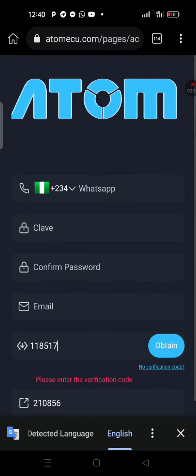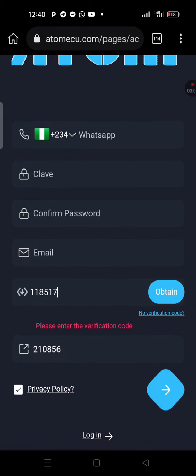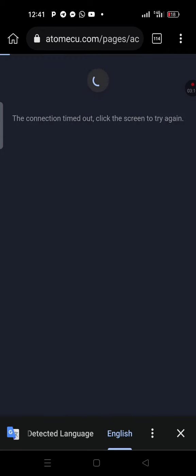Now I want to log in. Look at it here below. So I'm logging in now to show you how the interface works. It's very good and very unique. Oh, my network is bad. Sorry.